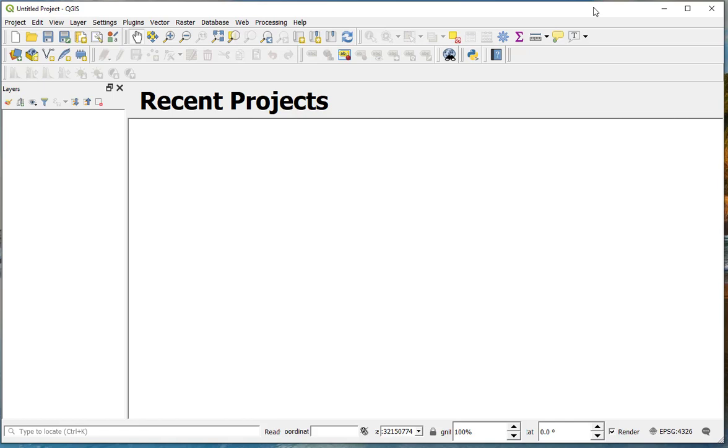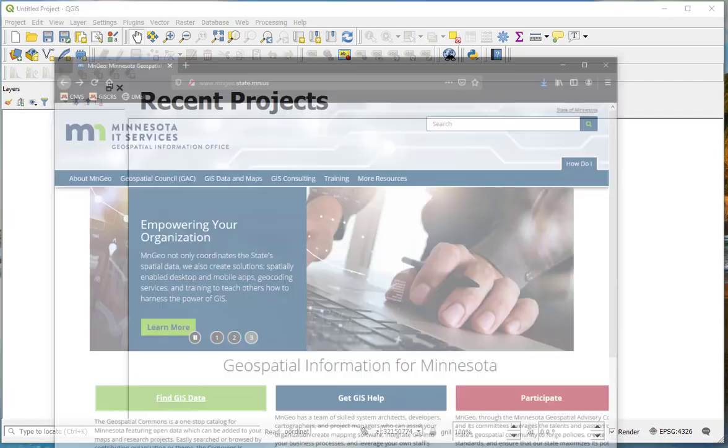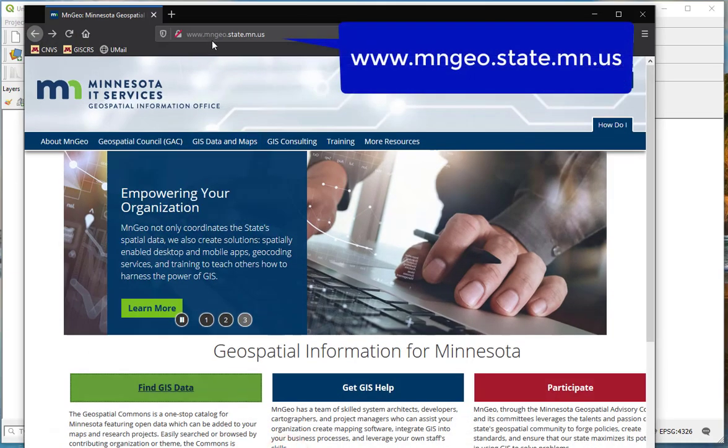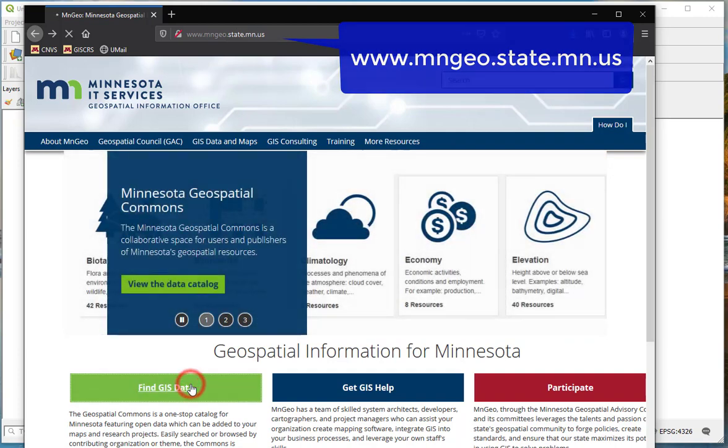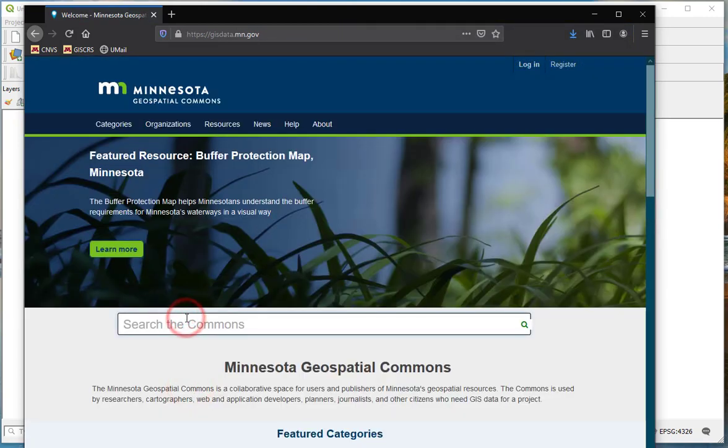So our objective here is to give you more familiarity with QGIS and explain the main structure of some of the data sets, or the kinds of data sets, you'll be using. So first thing we'll do is download some more data again from our mngeo.state.mn.us site. We'll find some GIS data. In this case, we're going to find data on cities.